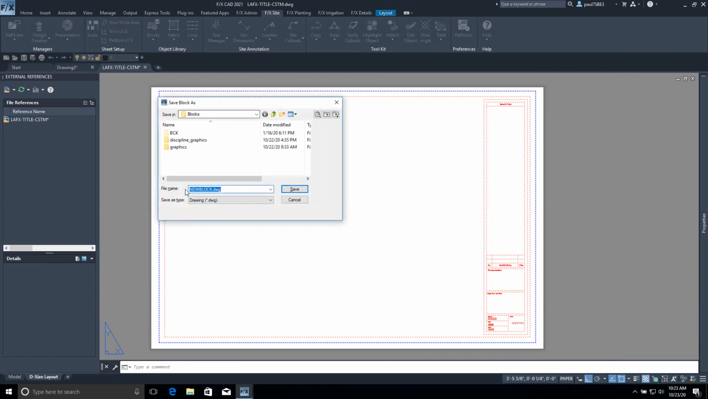And when I do that, it's going to bring me to my blocks library so that I can save this block in there. I know I want to save this in Discipline Graphics under User Defined because that's where we keep our other title block, the one that comes with your installation. And I have been in here making custom title blocks already. So let's overwrite this one.